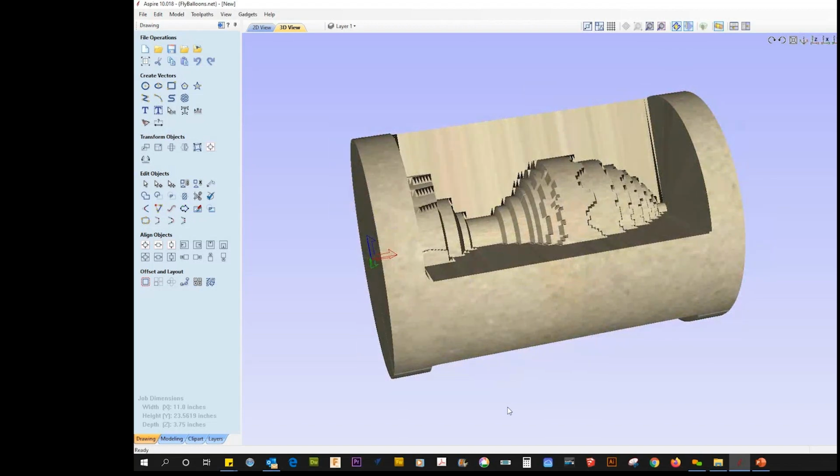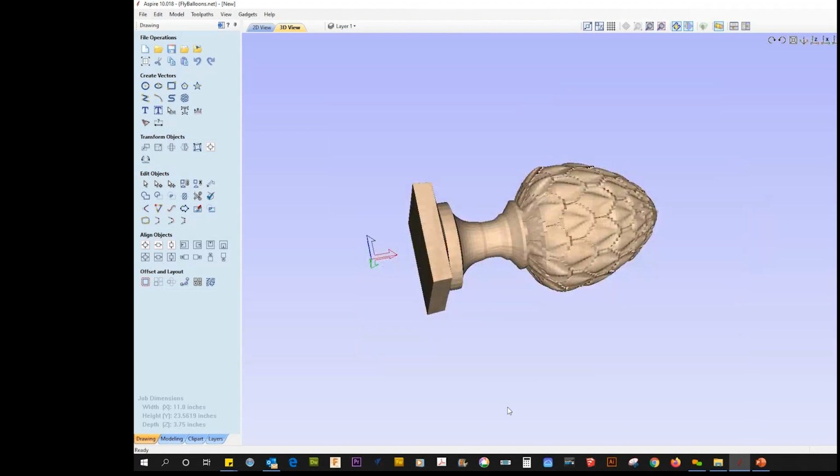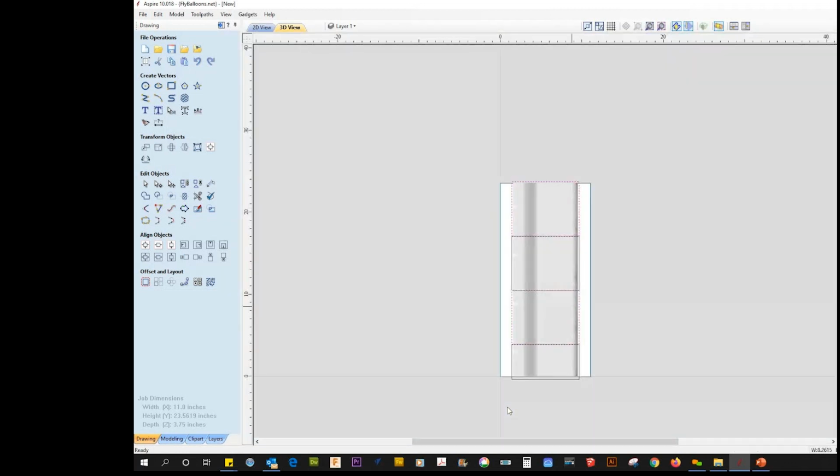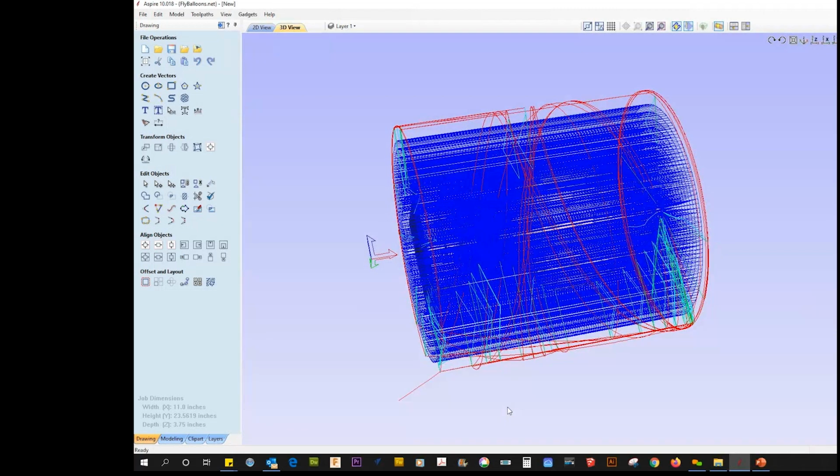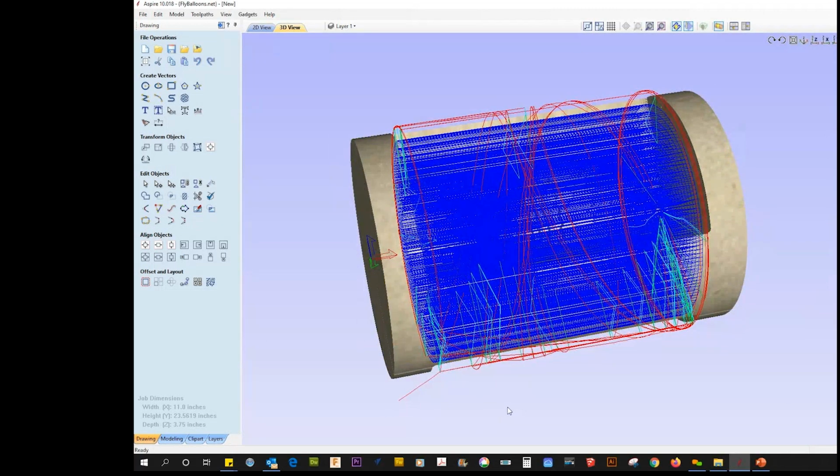You're not wasting movement. We'll go back in and we'll edit that. And the same thing applies to rest machining. If you're doing rest machining, I do the exact same thing.